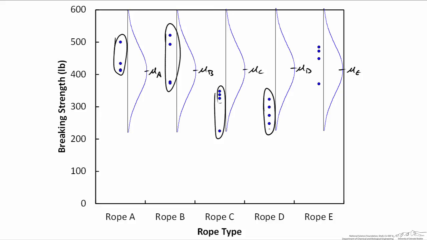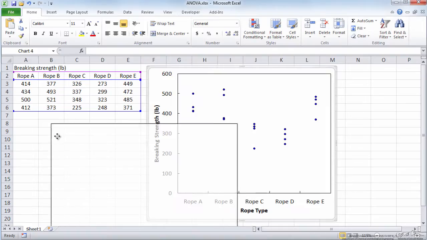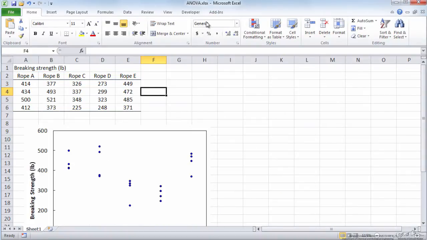When we run the analysis of variance, there's a high probability that we could reject the null hypothesis that the breaking strength for all 5 ropes is the same. What is likely to occur is that we'll get a relatively low p-value for this analysis, indicating that at least one of the population means is different from the other. So I'll move the chart out of the way to run the analysis.